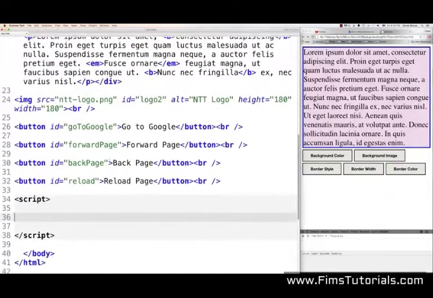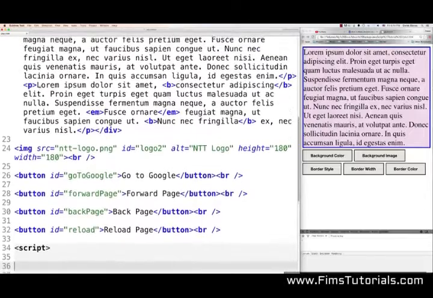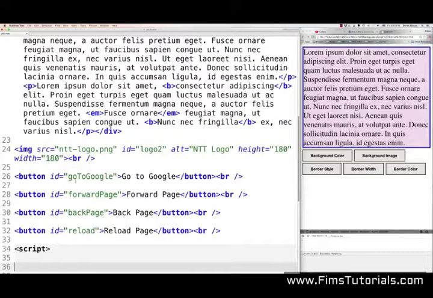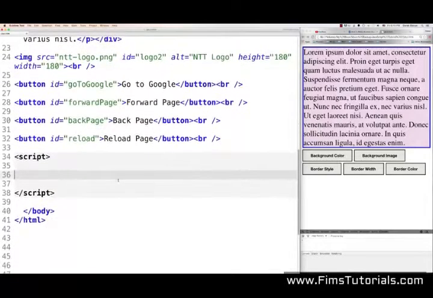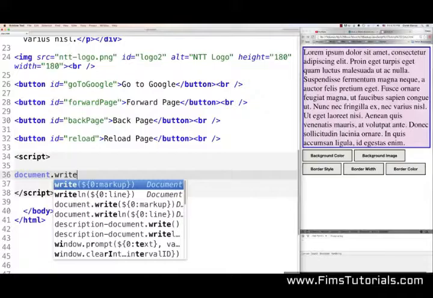So you can see I just have a div, I have an image, I have a whole bunch of paragraphs, and I have a whole bunch of buttons here, and I'm going to go in and target those different things and make things happen. So we're going to be doing it in much the same way, document and write in this situation. First thing I want to talk about is how to get the current web page that we're on, and I'll put that on the screen.